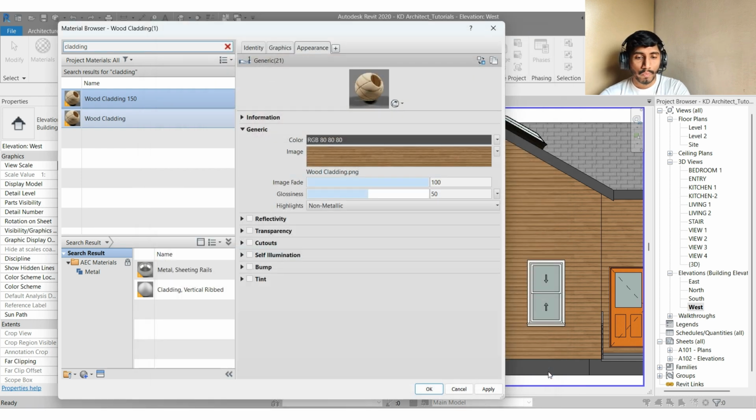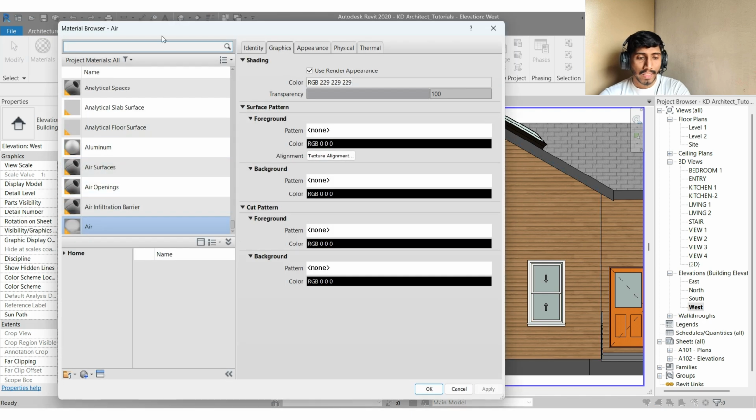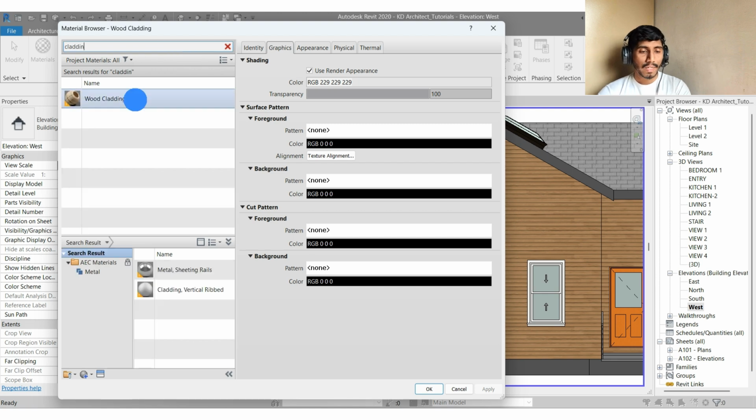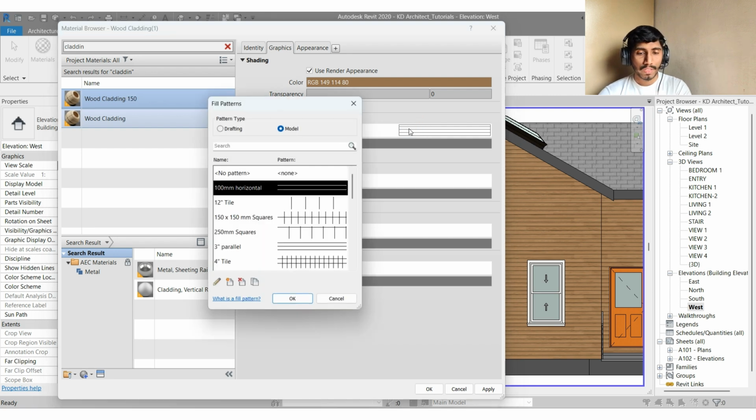Okay, one thing we did wrong: if you observe, it's a generic 21 material and over here in the wood cladding also, it's a generic 21 material. So before that, we need to duplicate. Okay, let me do it again. Again, go to material and let's search cladding. Now I'll duplicate this material over here. We'll assign 150. Okay, this one is fine.